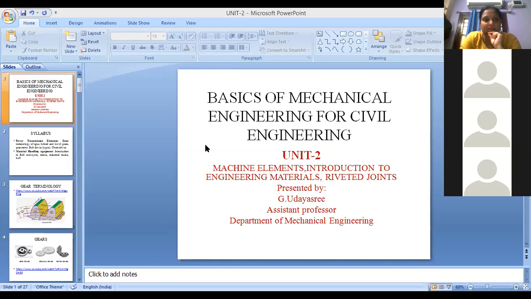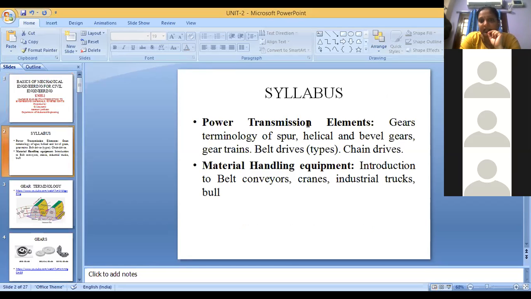Now, Unit 2 is Mission Elements, Introduction to Engineering Material and Riveted Joints. So we'll make revision of all these things. This is your syllabus: gear terminology of spur gear, helical and bevel gears, gear train, belt drives and types, chain drives, material handling equipment like introduction to belt conveyors, cranes, industrial trucks and bulldozers.